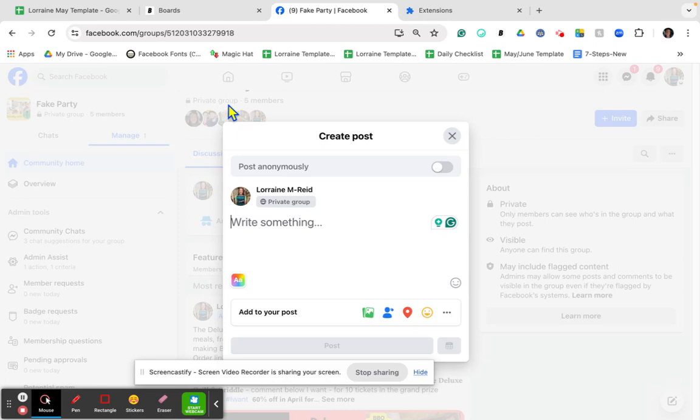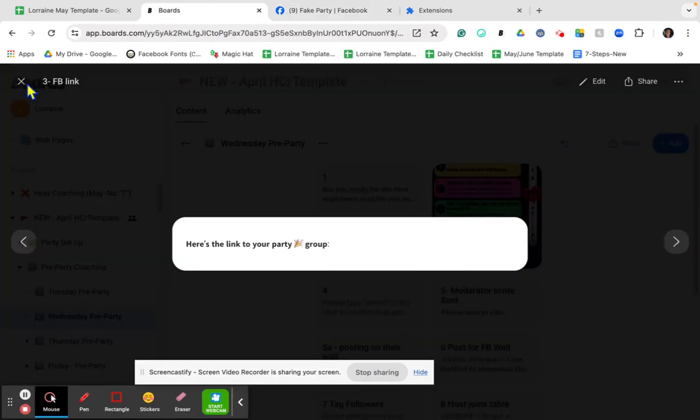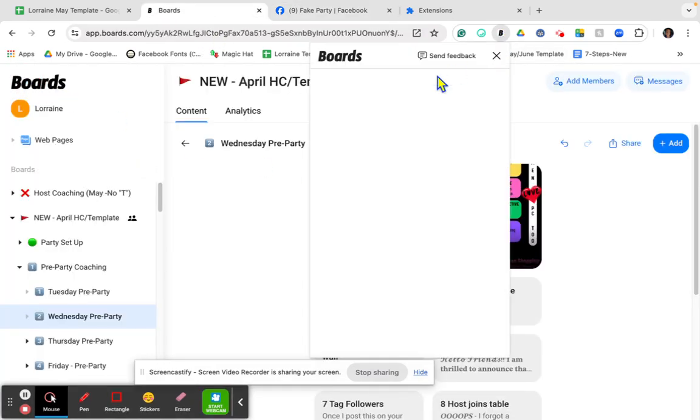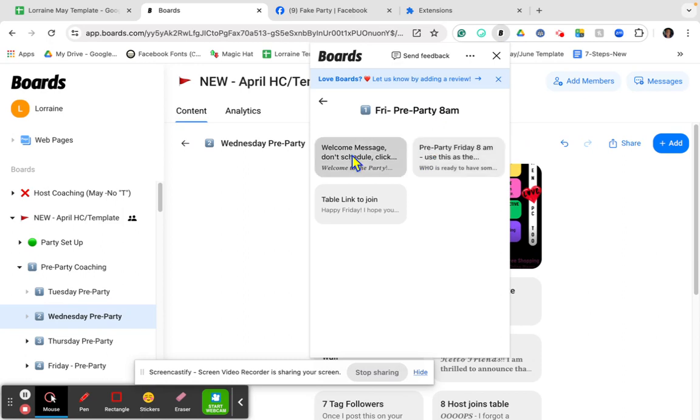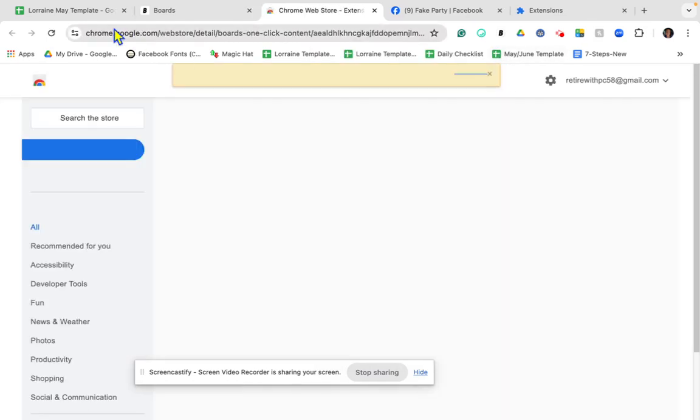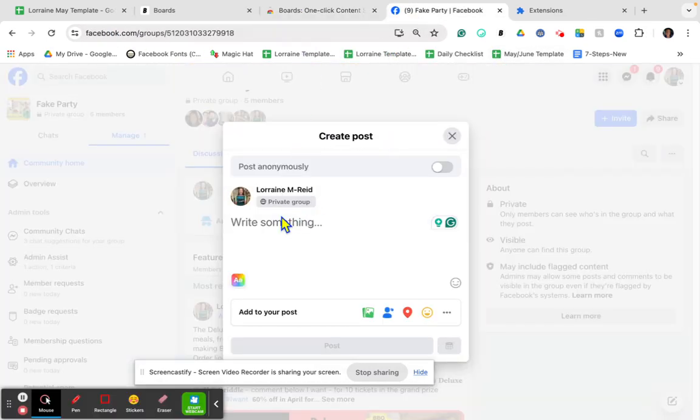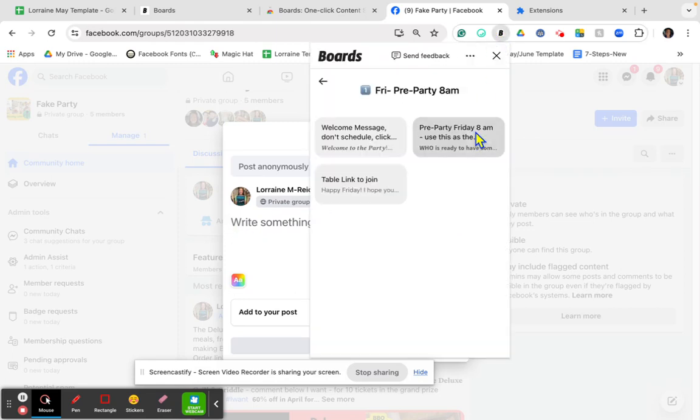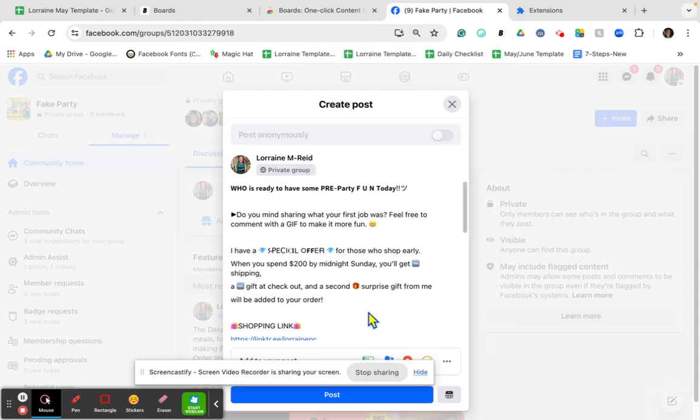But you're going to first do your welcome message, and then you're going to go into Facebook and do the rest. So this says here, welcome message. Don't schedule this. Use this as your welcome message. This says pre-party Friday at 8 a.m. So click that, and hold on. My apologies. You want to be in your Facebook group. So that way, when you click this extension, it drops it right into your party.